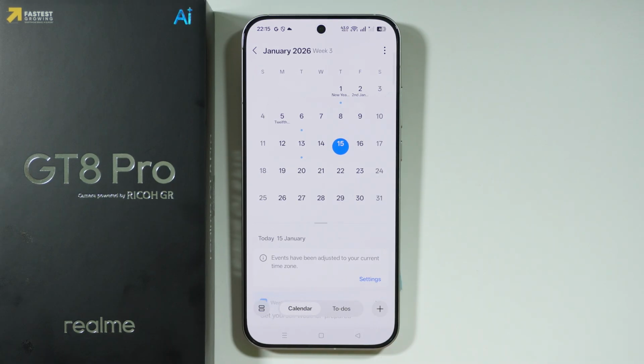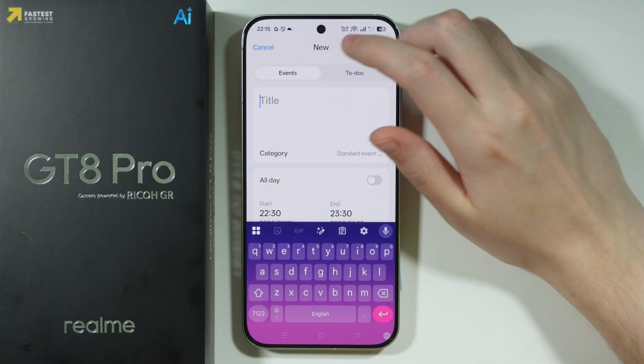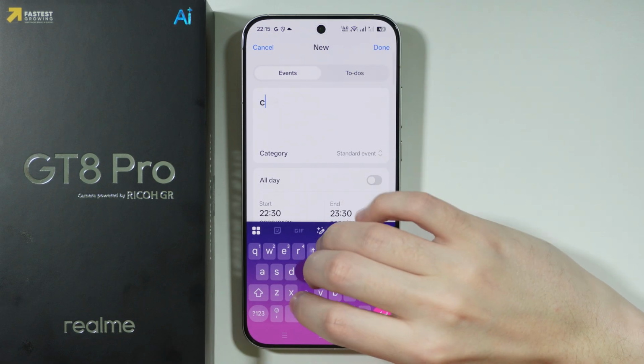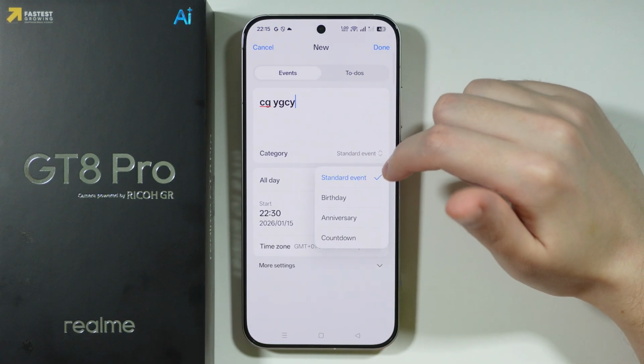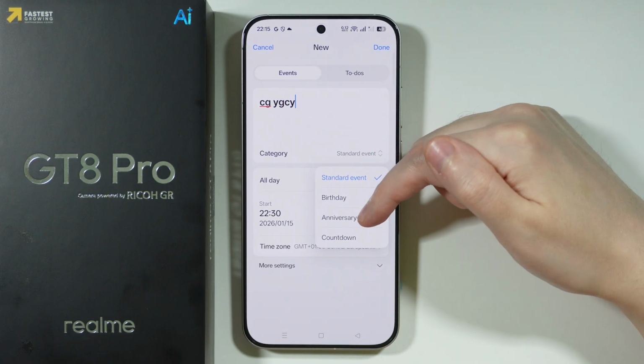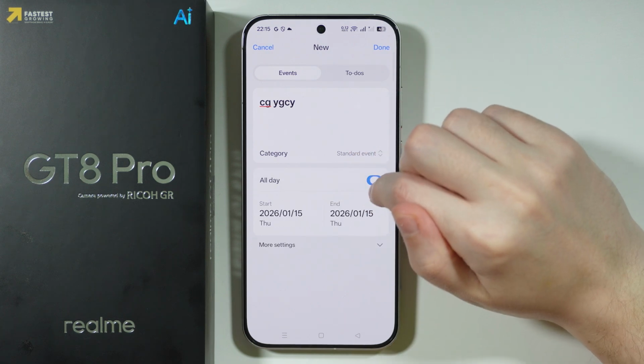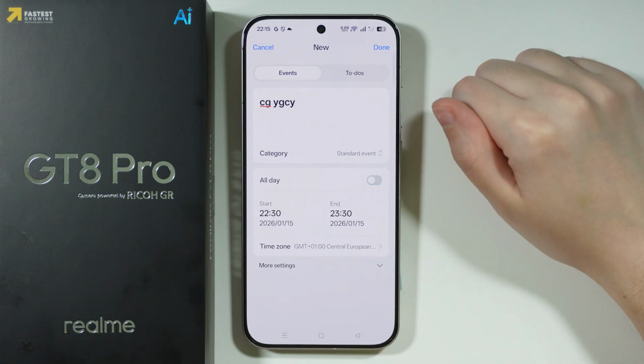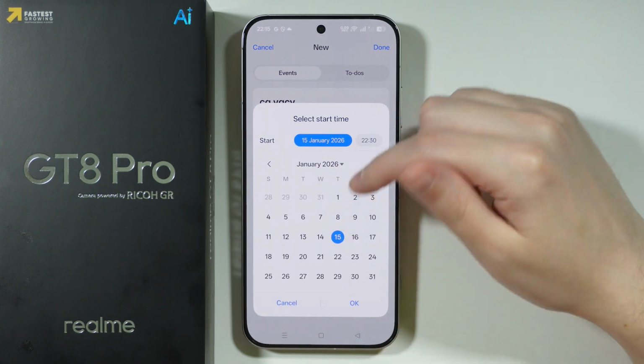Now we have some tips, of course, that you can follow if needed, but if you want to simply create an event, then we can use this plus button in the bottom right corner. Now in here we have the title that we can set up. We can even use a category, whether it is like a standard event, birthday, anniversary, or countdown. We can choose to make the event last the whole day, or you can choose exactly when it should start.